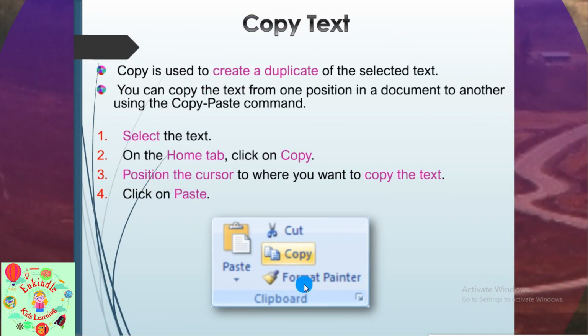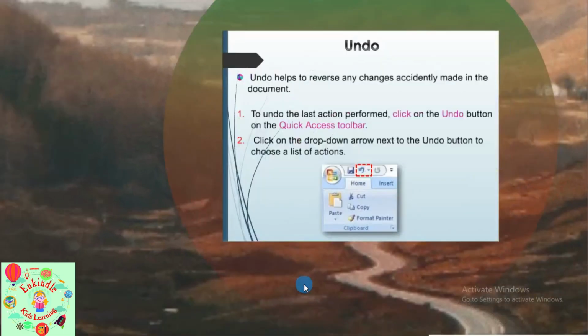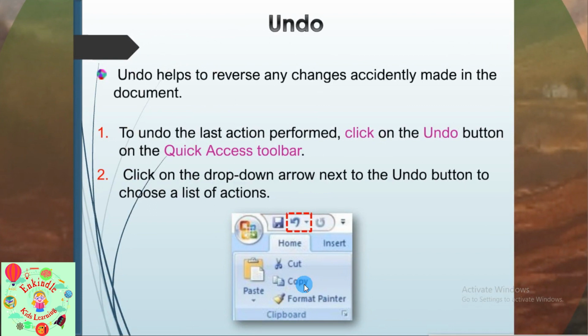The next option is copy text. Copy is used to create a duplicate of the selected text. You can copy the text from one position in a document to another using the copy paste command. The steps involved are: select the text. On the Home tab, click on copy. Position the cursor where you want to copy the text. Then click on paste.